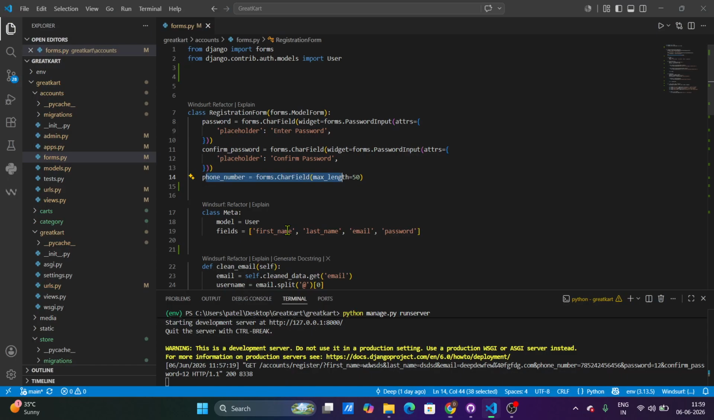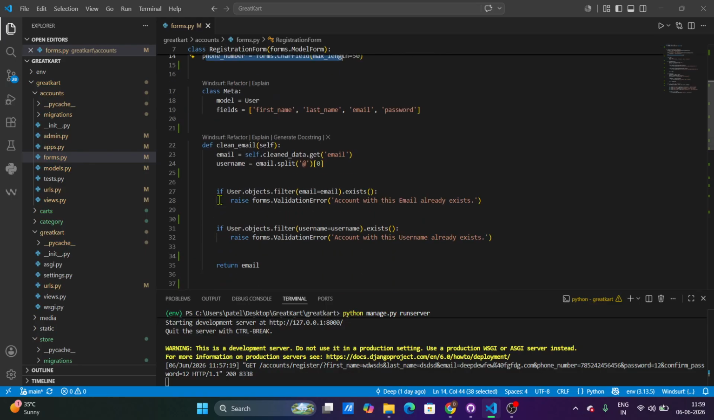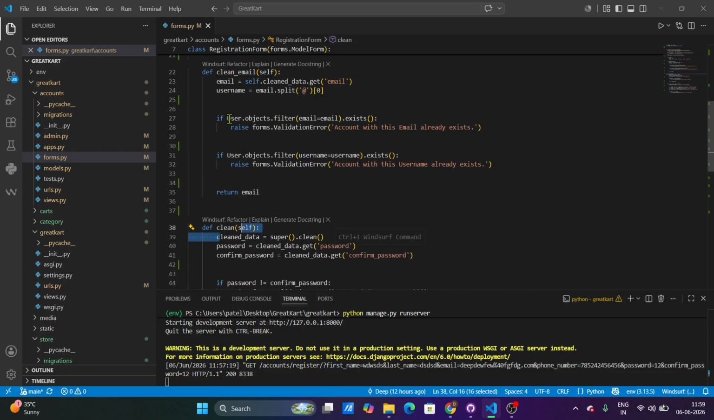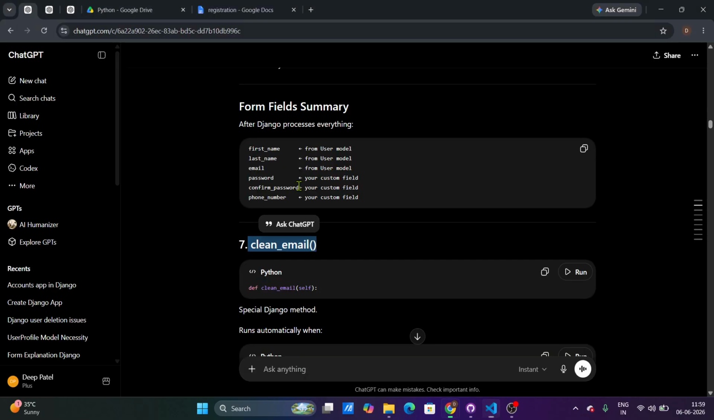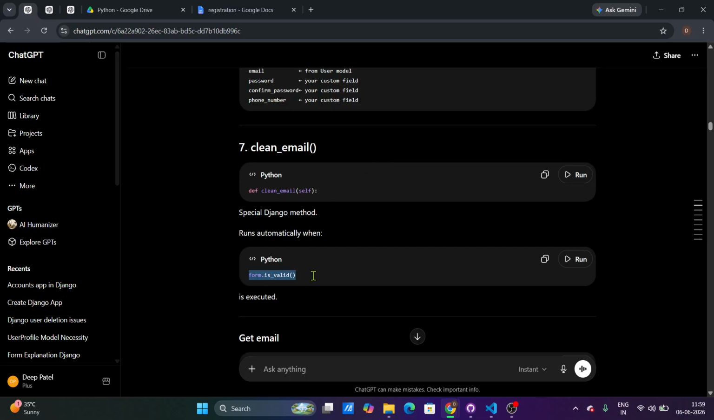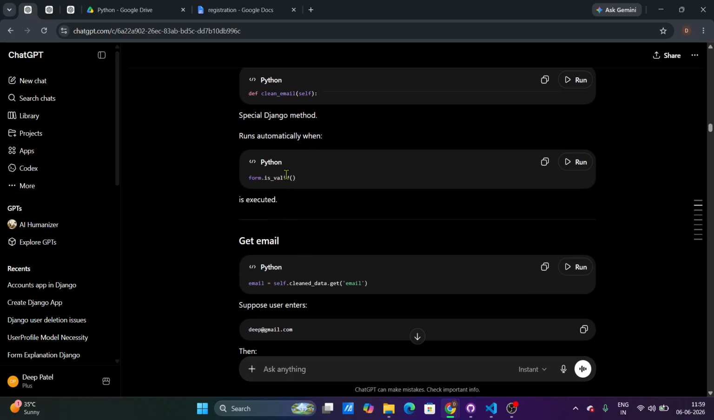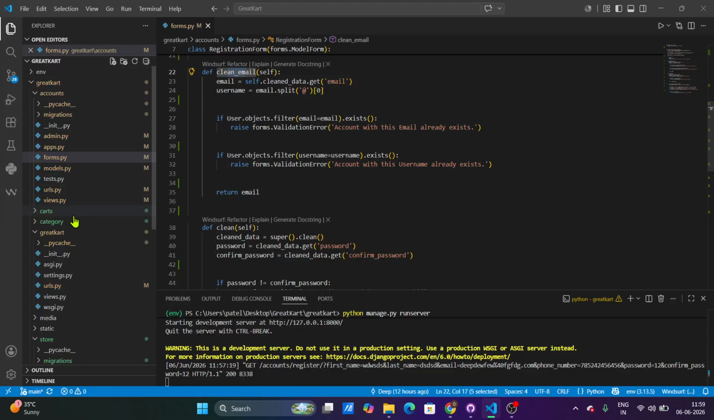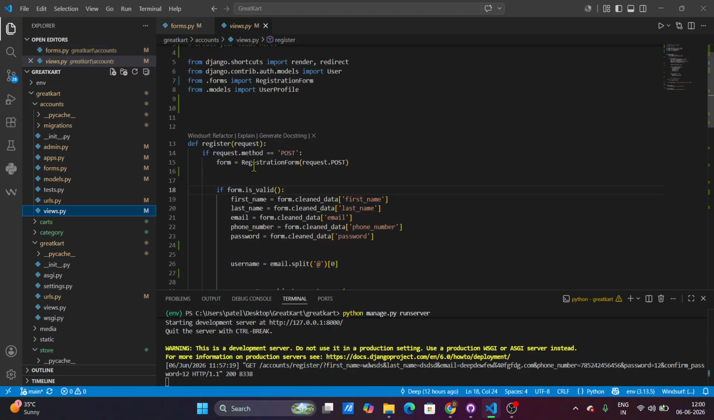And this clean email means what? Now this is very important to understand, what this clean email method is. So this is a special Django method which runs automatically when the form is validated. Basically what is happening, let's go to our views.